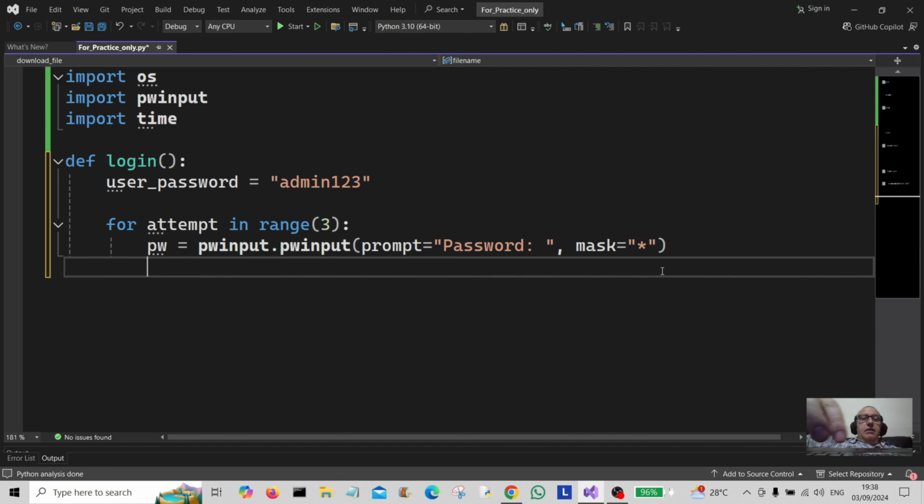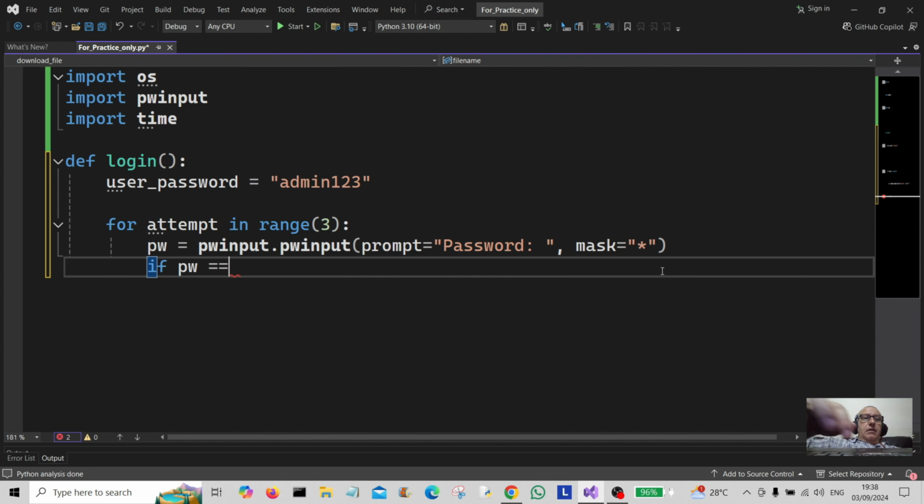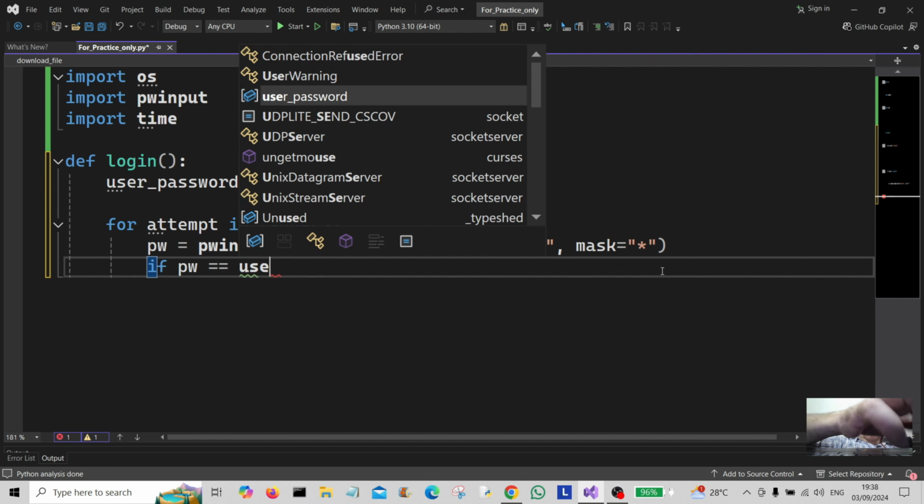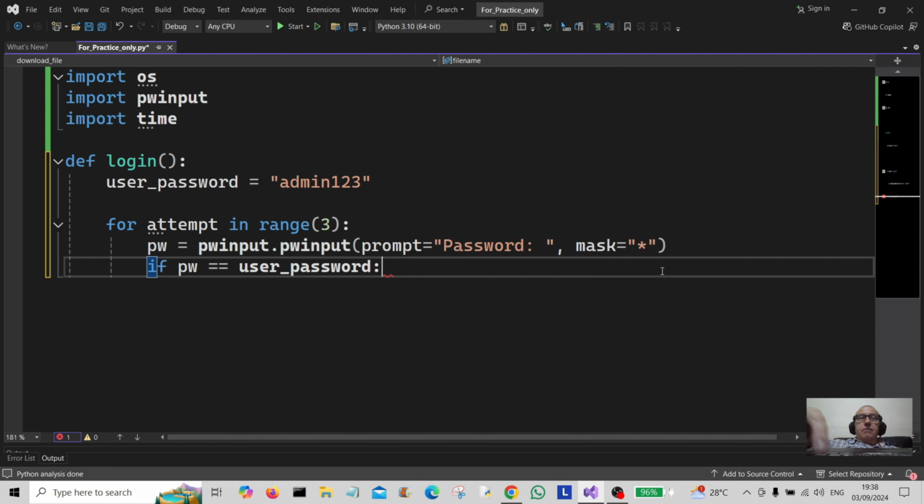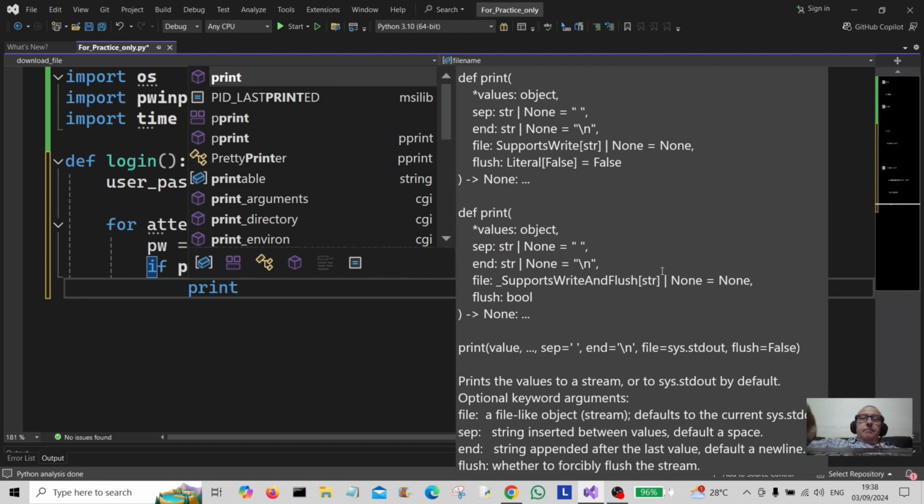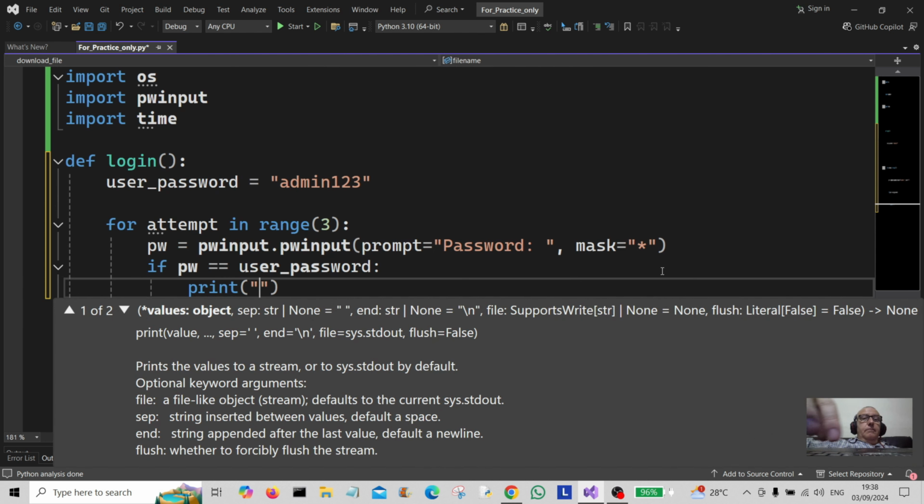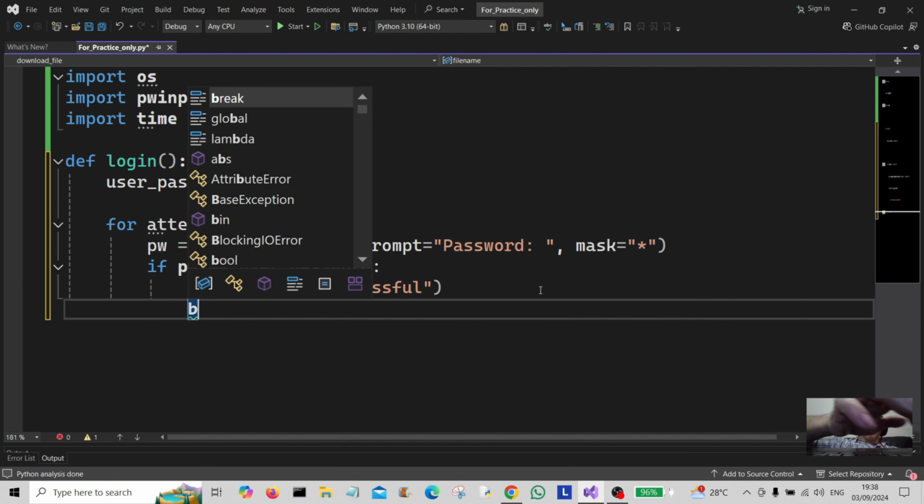Okay, now we go on to the conditional. So if password is equal to user password, so basically if the user types in the correct password, we're going to print a message to them. Print login successful there, and then we're going to do break.